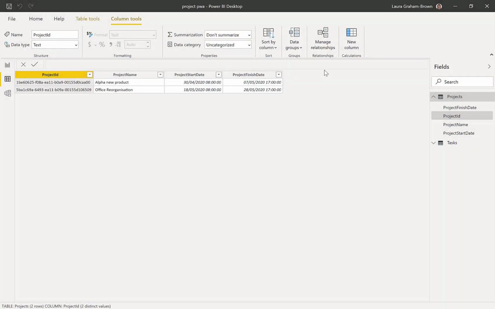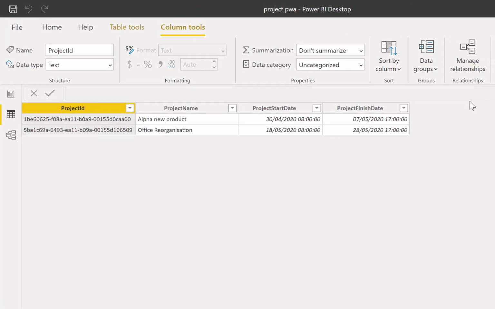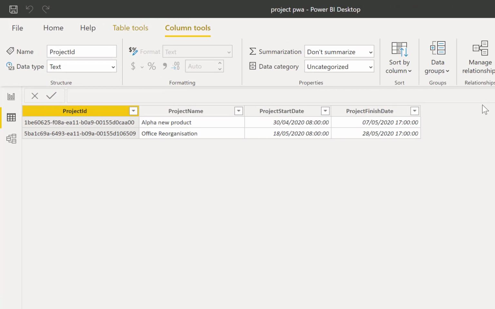So, here we are in my Power BI report. I've got a table of projects with a start date and finish date. I want to remove the time from them. I'm not interested in the time, and I want to use this date column to connect to a calendar.